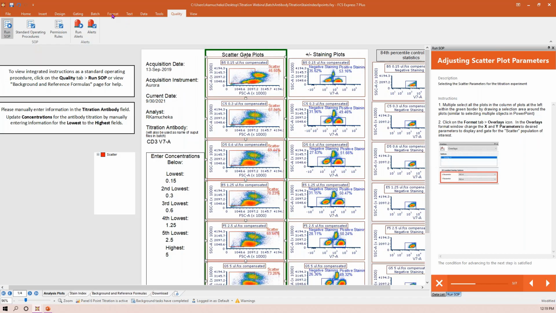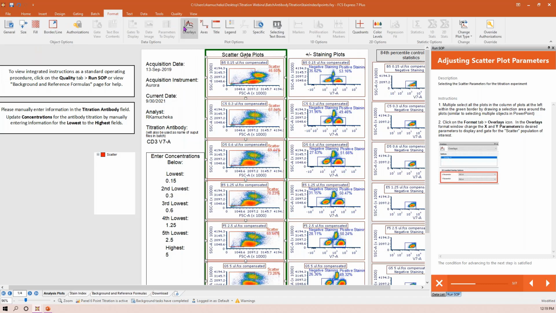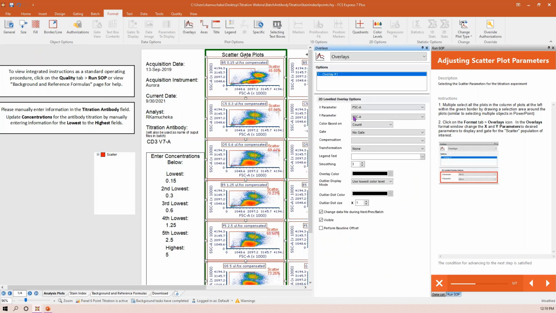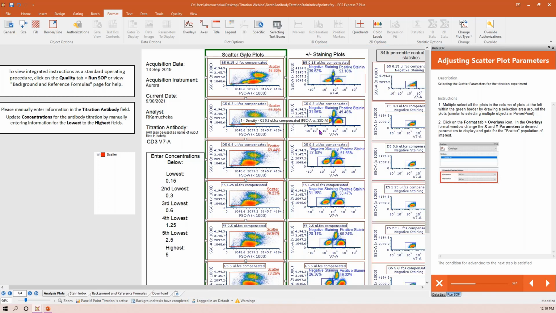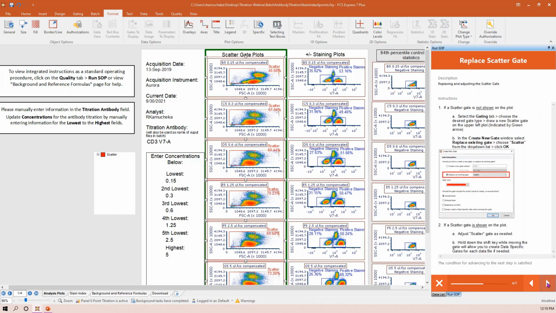This makes it really efficient when I go to that format window, overlays. I can now adjust those parameters for all of the plots. I didn't have to do it one by one. It's a real time saver when you're working through this. Since I like the setup for these parameters, I'm going to leave them as they are. Let's go ahead and close this window. And now we're going to click to the next step here.